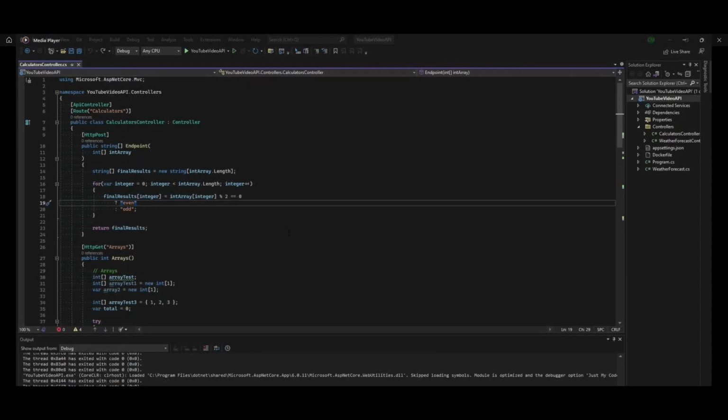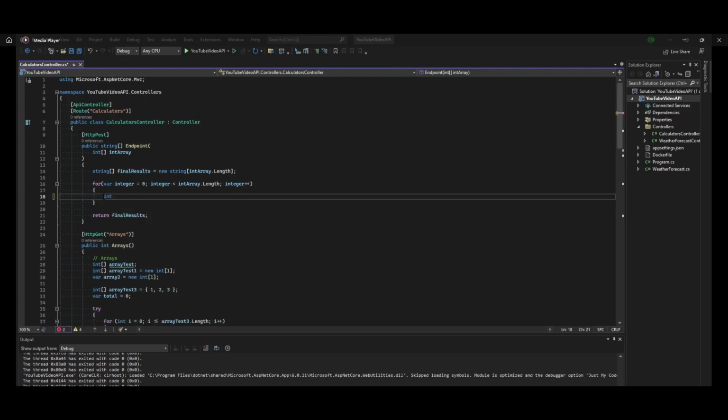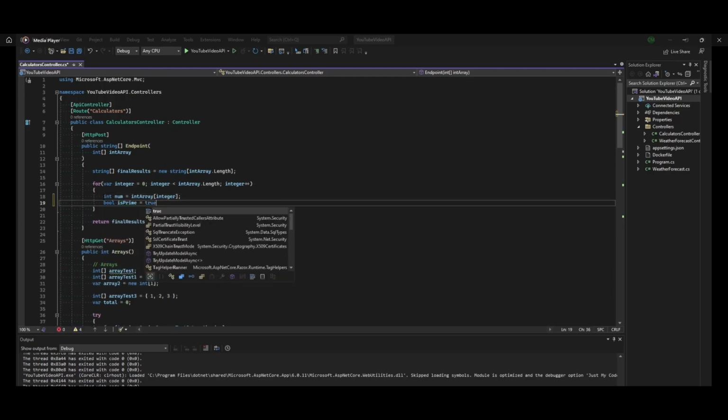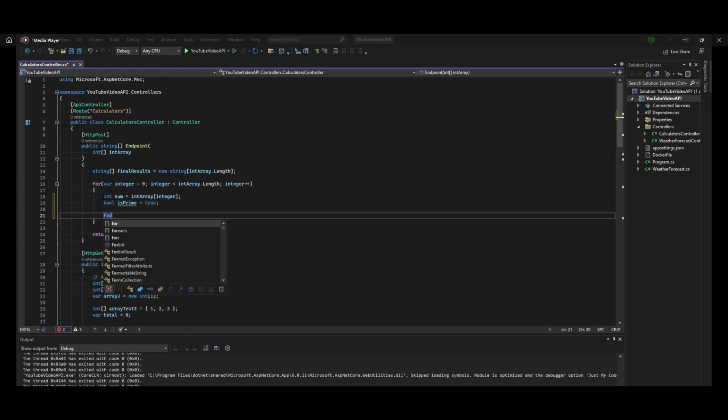So luckily for us, most of what we have can be reused for the new problem. First, let's start by removing this ternary, and then let's create 2 new variables that we're going to need. The first one is going to be the number that we are currently on in the collection that was given. The next is going to be a Boolean that decides whether or not the current number is prime. And next we're going to need another for loop.